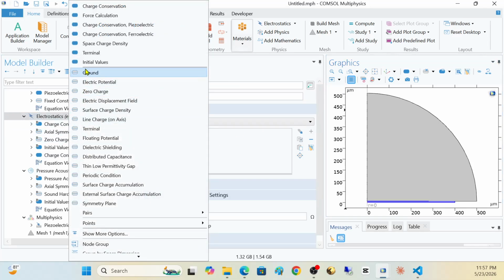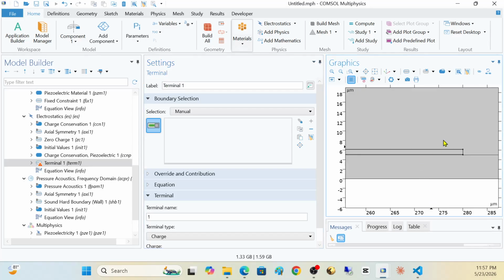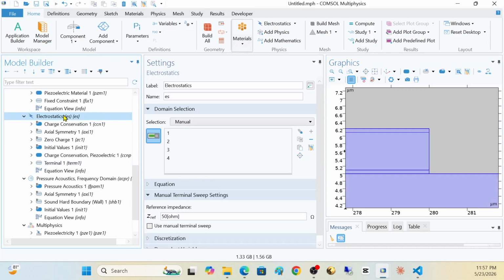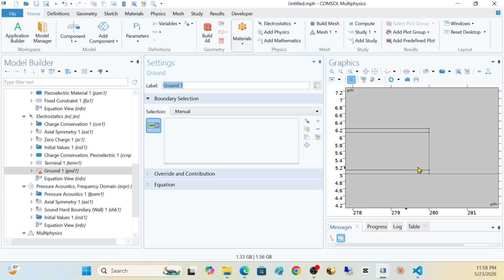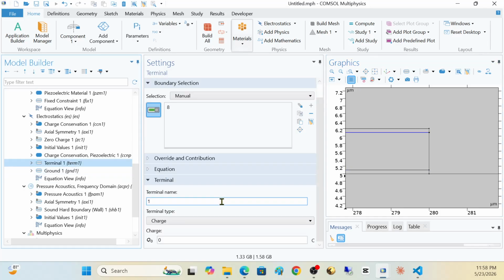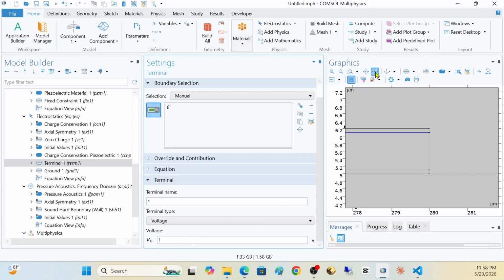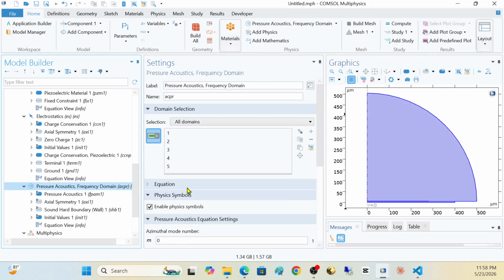From the Electrostatics menu, add a terminal. Set boundary selection to Manual and pick boundary 8, the top surface of the top electrode. Set terminal type to voltage with 1 volt. Ground bottom electrode boundary 6.